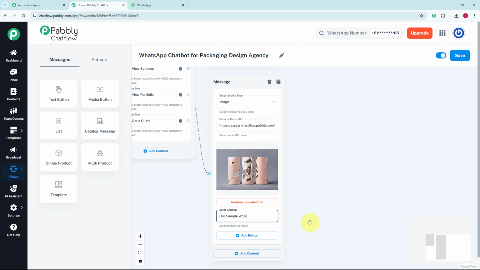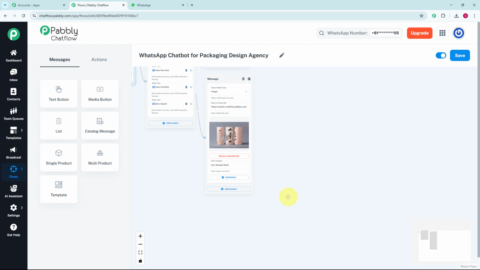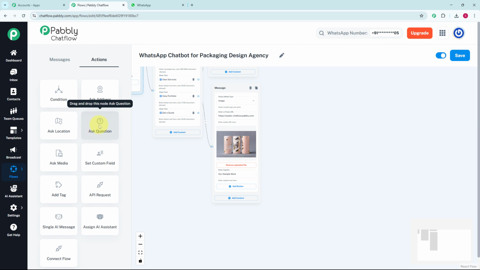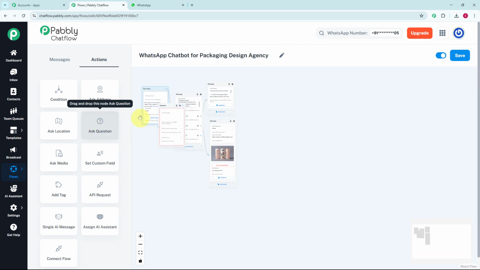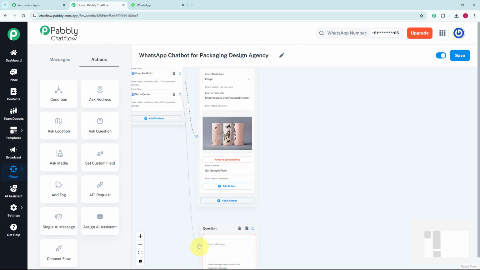Now let's enhance our second button, that is get a code. Now for providing the code, firstly I am going to ask some questions from my customer. For that, you just have to go to actions, and here you can see we are getting the option for ask question. So just select it and you will get this question action, and here you can enter the question you want to ask from your customer. Now let's firstly connect this get a code button with this question node.